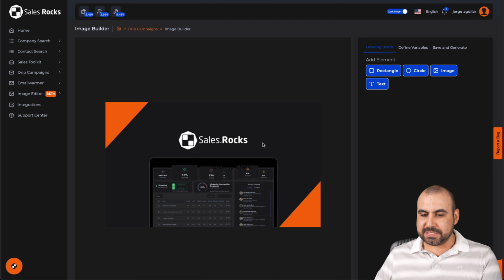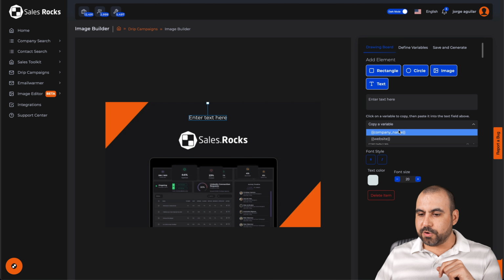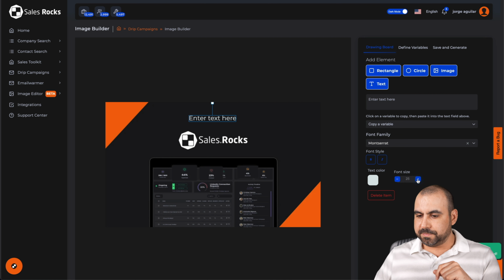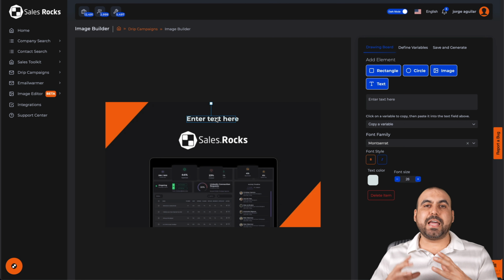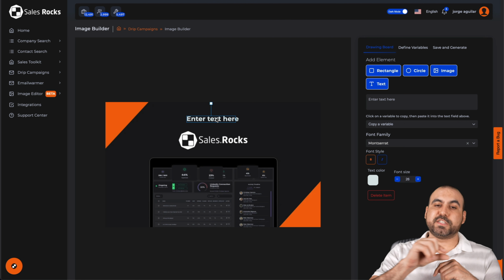If we add the text, let me show you how that works, which is the main feature here. Let's add that there. And we're going to use a variable. So the company name, let's make it bigger, bold. And each time that we send out an email, it's going to grab the variable from their company name and it's going to display it here.